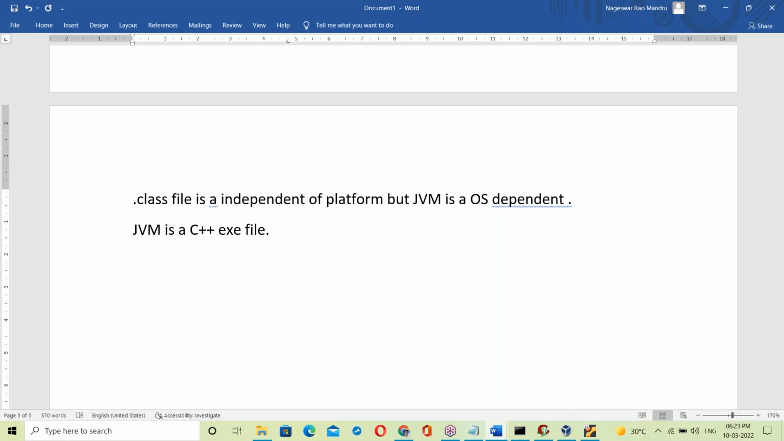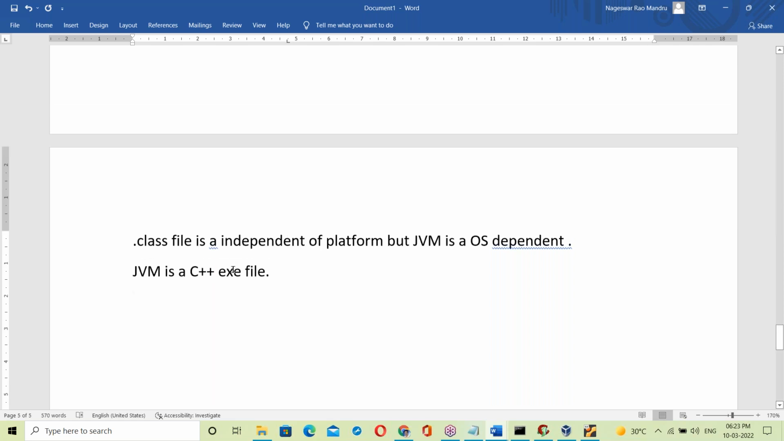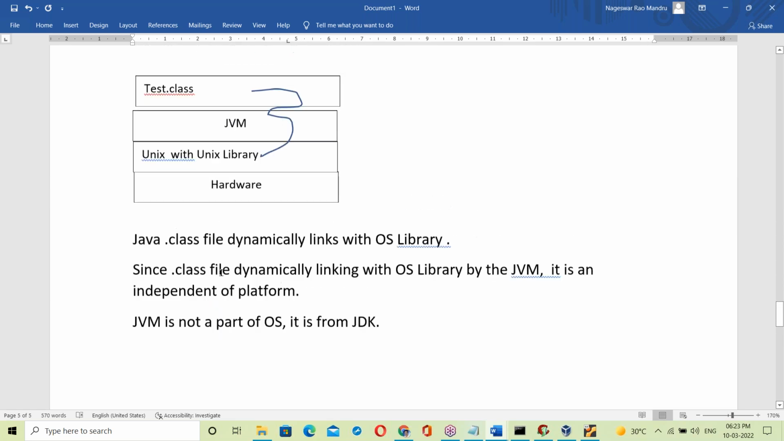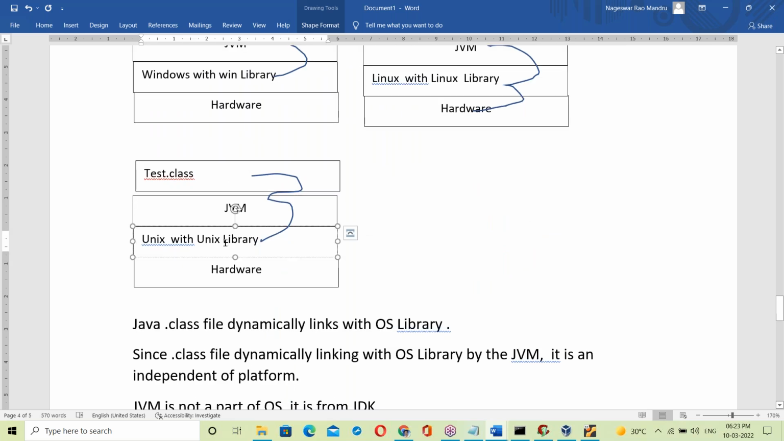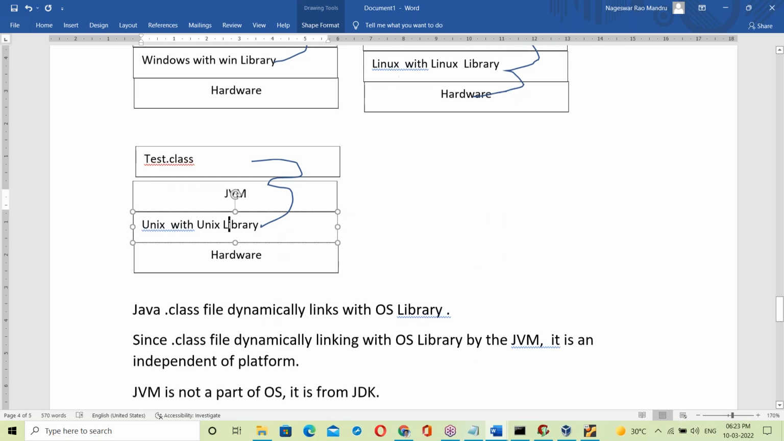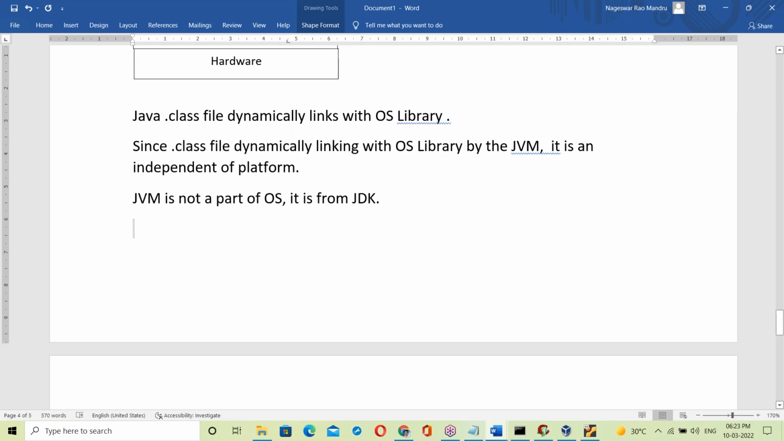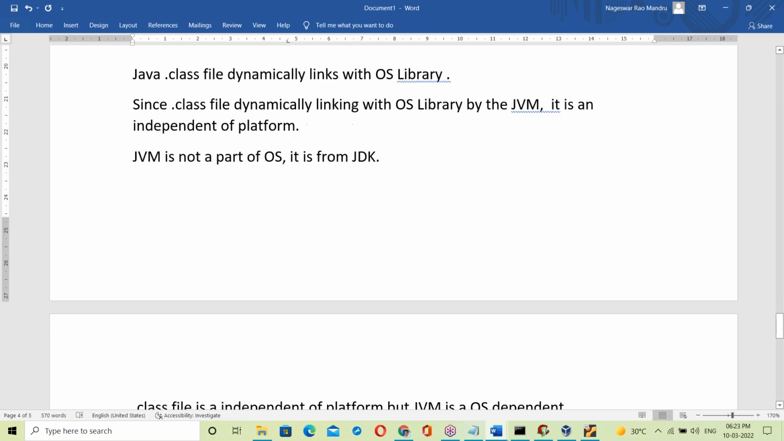JVM is a C++ exe file. Exe file means OS dependent. Yes, Sun Microsystems developed that exe file. That JVM is for different operating systems: JVM for Windows OS, JVM for Linux OS, JVM for Unix OS. So there are different JVMs. JVMs are OS dependent. Java program is platform independent, but JVM is OS dependent. That's it.